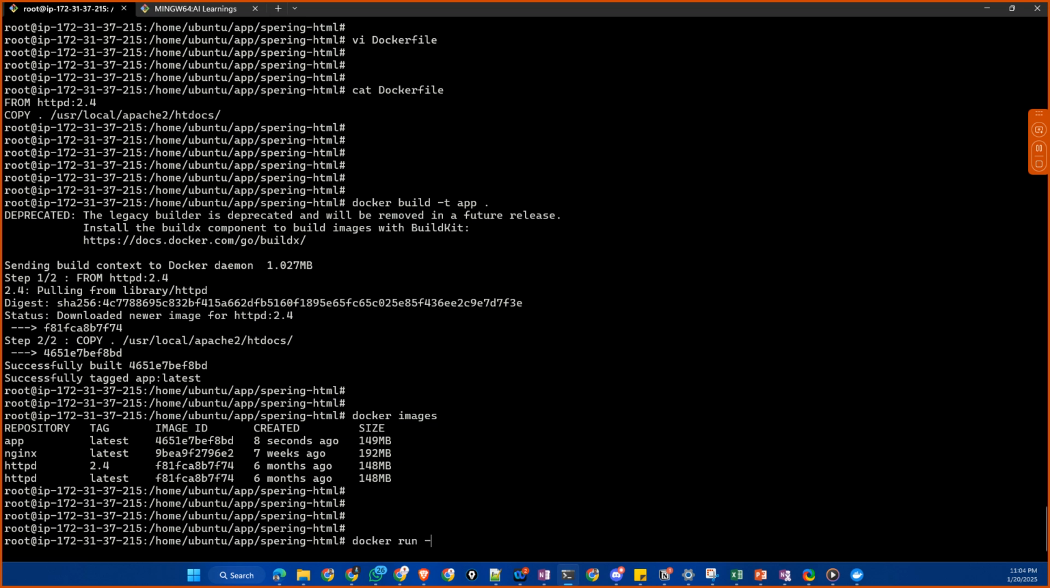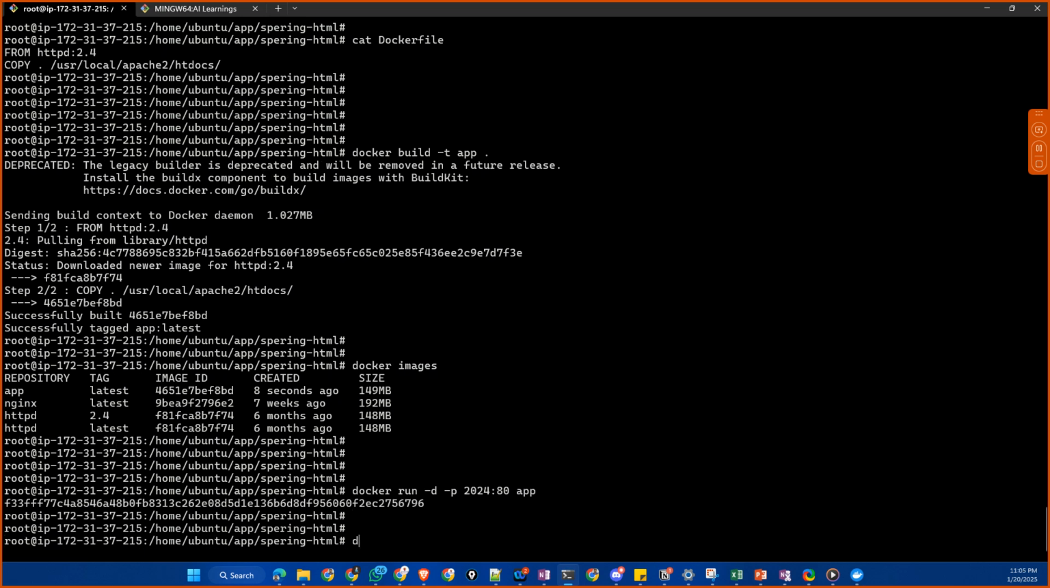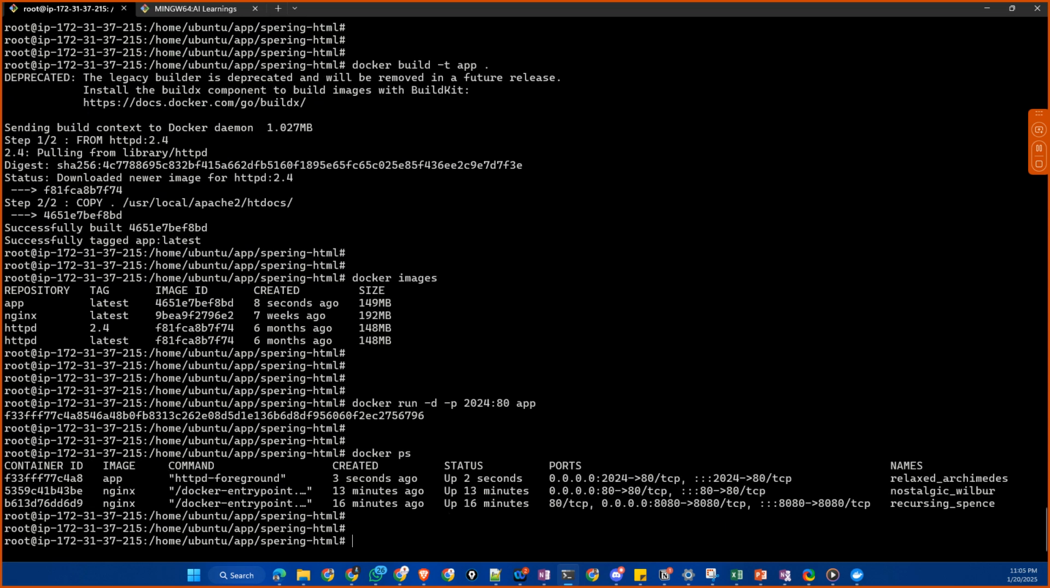Docker run -d -p. What I'll do, 2024:80 app. Docker ps. You can see 2024:80 and it is running properly. When you do not provide any name to your container, it will take a random name for your container.